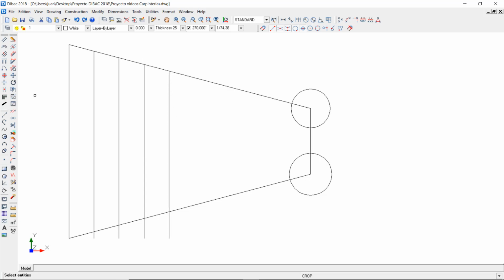Now this time I'm going to select two entities to be the cutting edges. I right click to exit the function and undo the trims that I have just done. I click on the trim icon again, and this time I select these two lines. Now I have to do a right click to confirm the cutting edges.